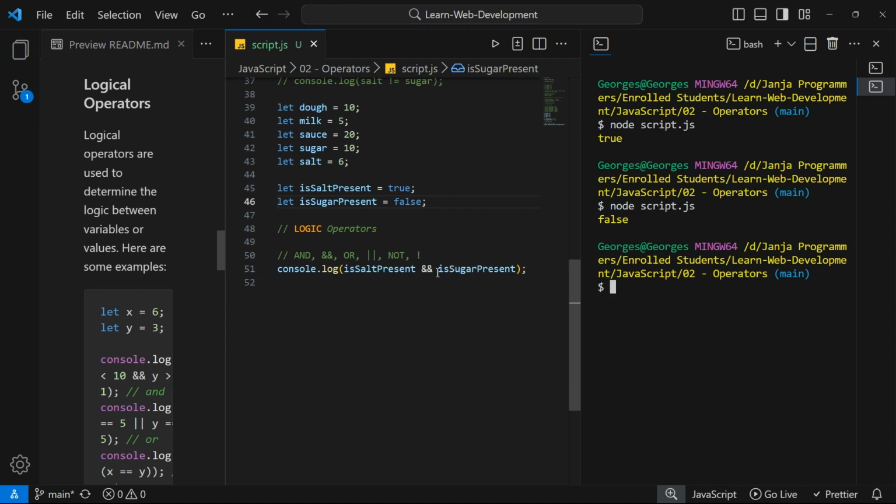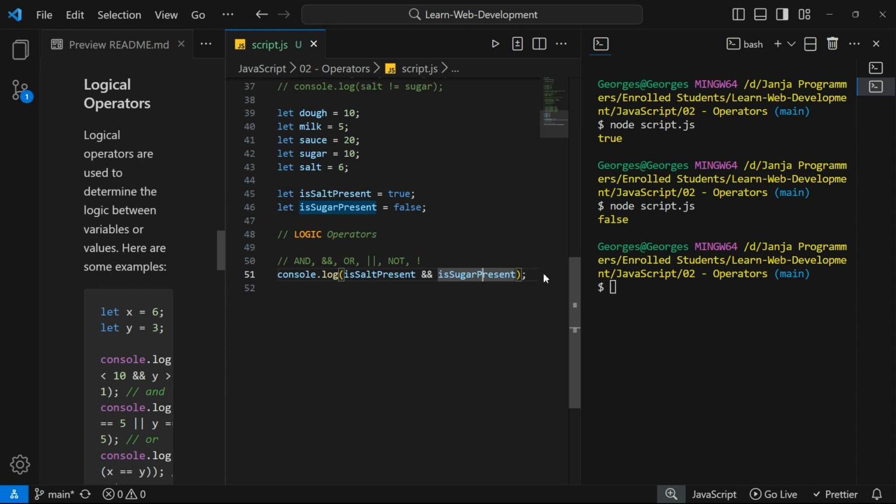Why? Because this and symbol tests for strictly presence of both sugar and salt. So if one of them is not present, then the final or rather the resultant value will be false. So this will be important when maybe you have two things that you want to compare, and maybe you execute some piece of code only when the two are present. So you can use this to compare whether two things are present.